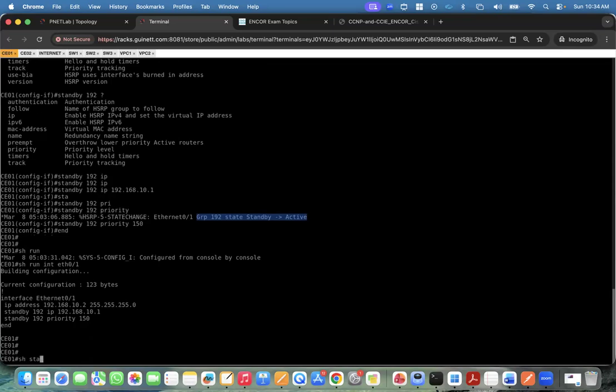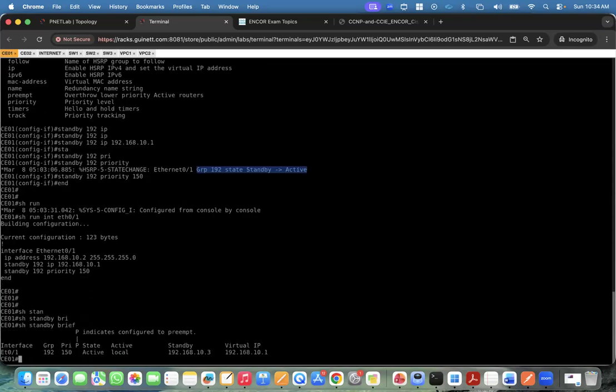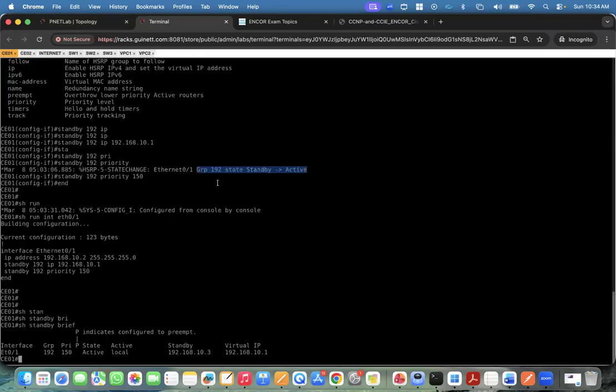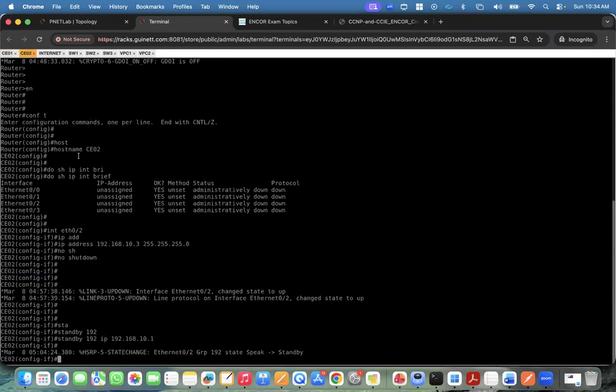Let me show standby brief. You see, it has already become active. I was waiting for the syslog message, and here it came, but the active one did not. Why? Because it already gave the syslog message here. It's an active router, so it's not going to regenerate the active message. But on C2, you can see it generated the syslog message. This has become my standby.